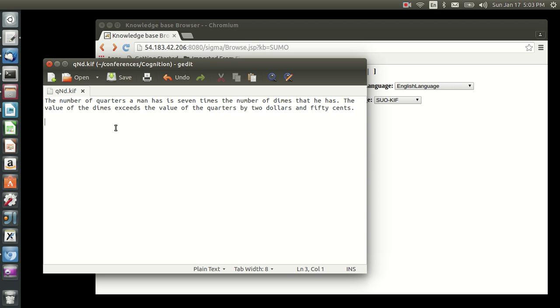So the number of quarters a man has. Okay, so we've got to have a man. So instance m human. We've got to have a bunch of quarters and a bunch of dimes. So let's do that. So these are collections in SUMO. Dimes and quarters. So here's a second collection. And then we need to start talking about what are the members of those collections.